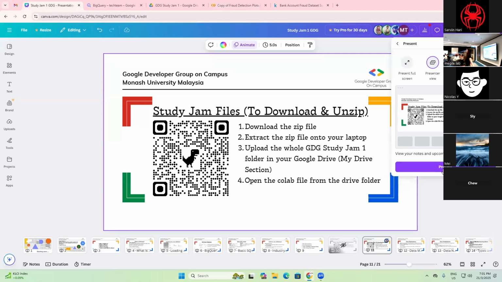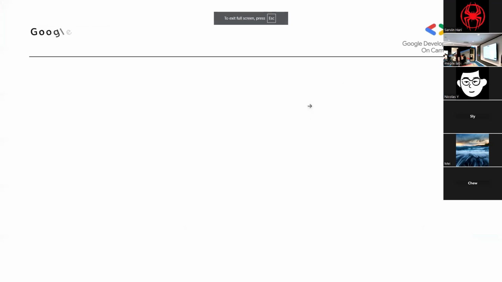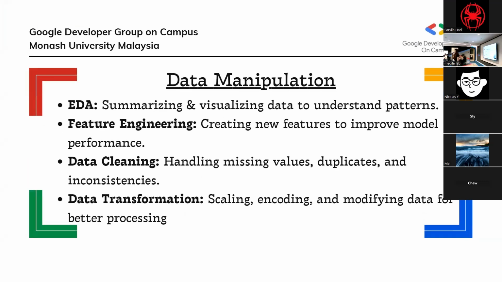We'll just have a little overview of the steps we did just now. Basically, what we did is data manipulation. EDA is exploratory data analysis, through the charts just now, like the box plot and the pie charts. Feature engineering is creating new columns from the BigQuery data to give more information to our model. We also did data cleaning, like handling missing values, and data transformation, like changing categorical data to numerical data.